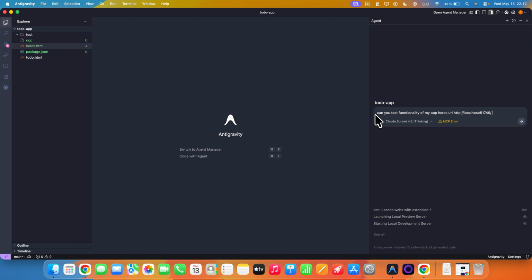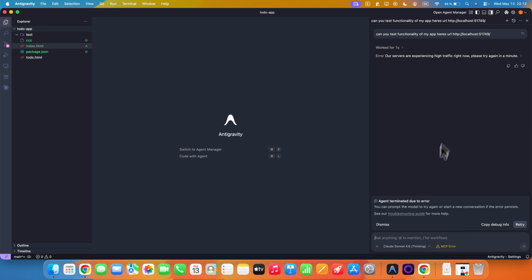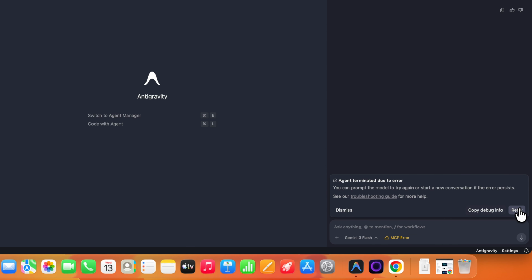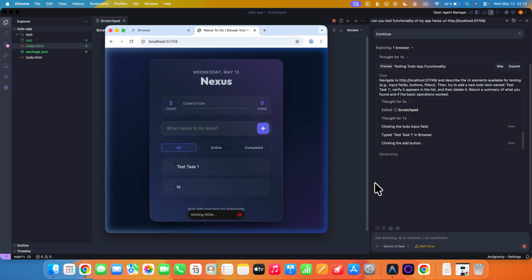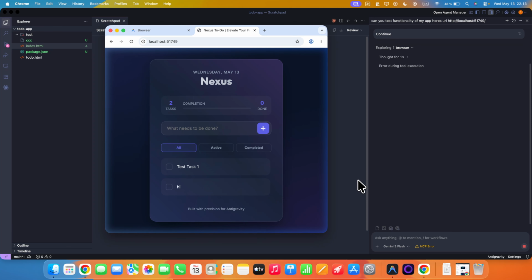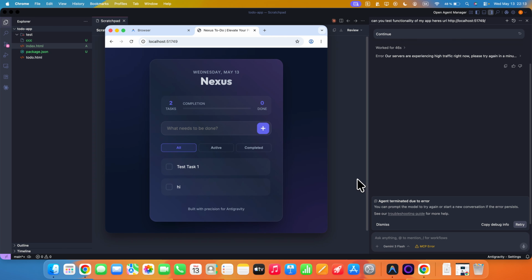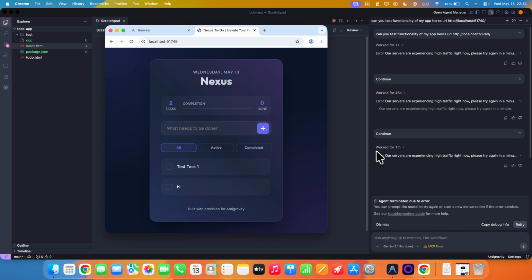I added this really simple prompt where I want to test the functionality of my app, and I pasted my URL so we can send this. So you can see the agent is automatically adding the task. Now it should check the task to see if that's working. And the run wasn't completed because I'm getting an agent terminated error.